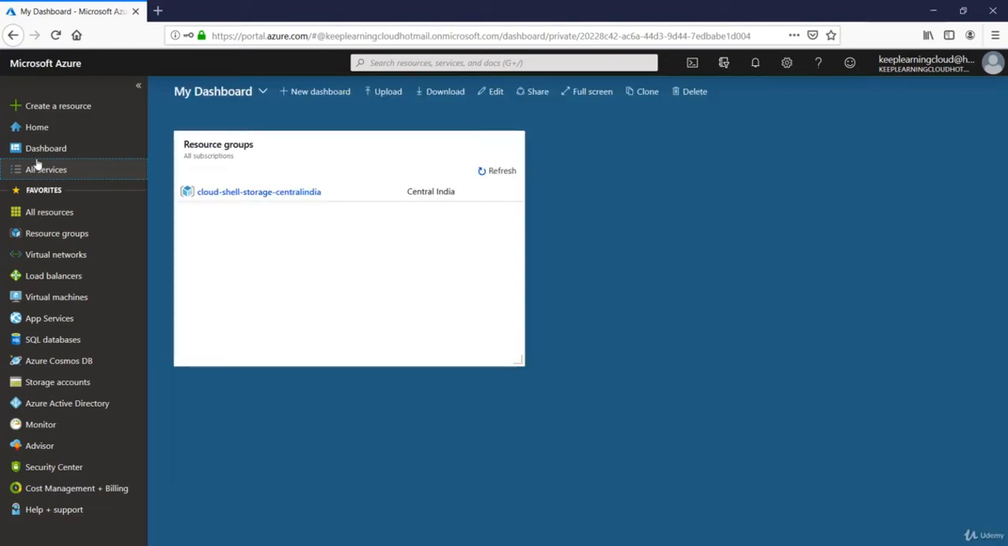Services is just one of them. You also have this dashboard option. You can create your custom dashboard. So as soon as you log into the Azure portal, what do you want to see? Do you want to see the monitoring status of the virtual machines that were created this week? Do you want to see the billing report per time zone?